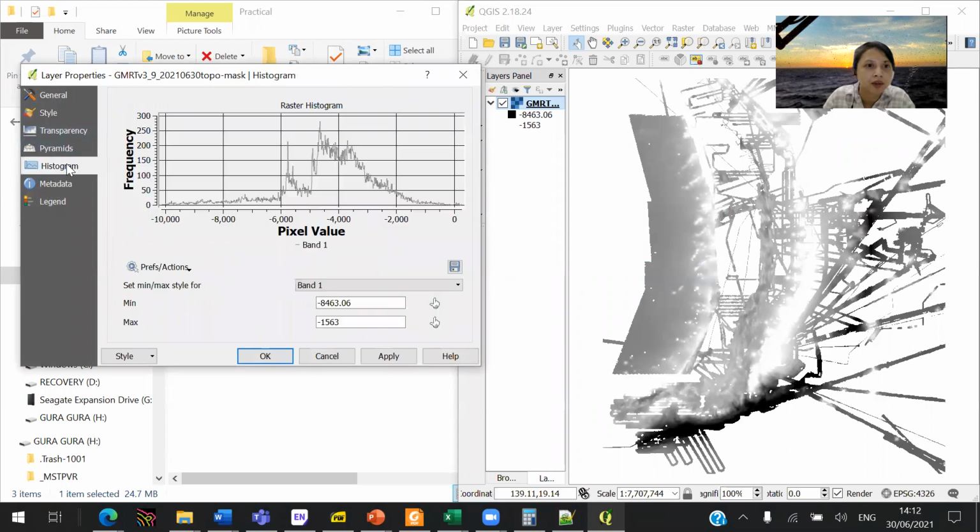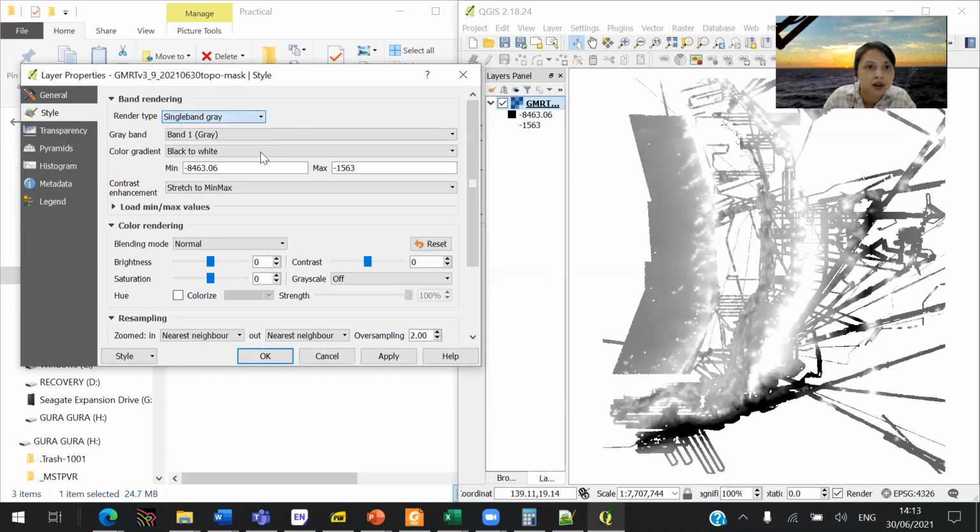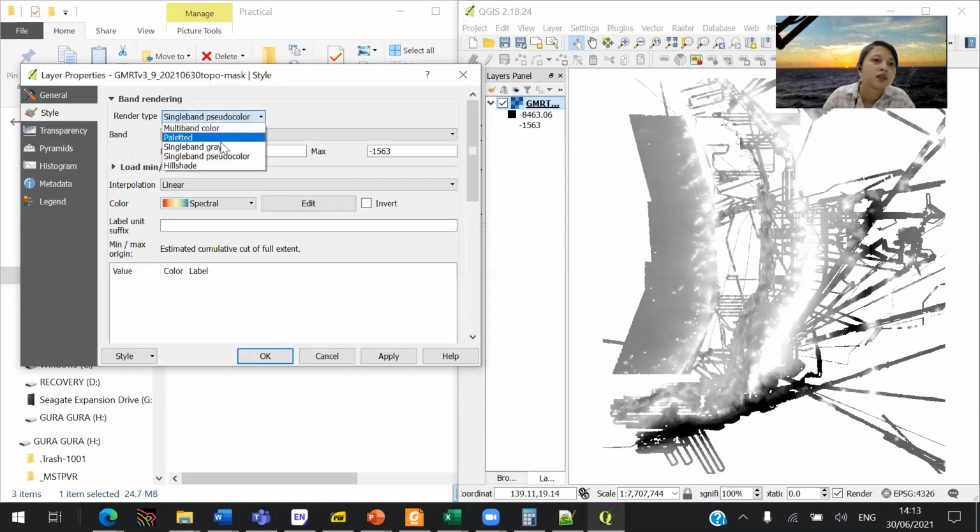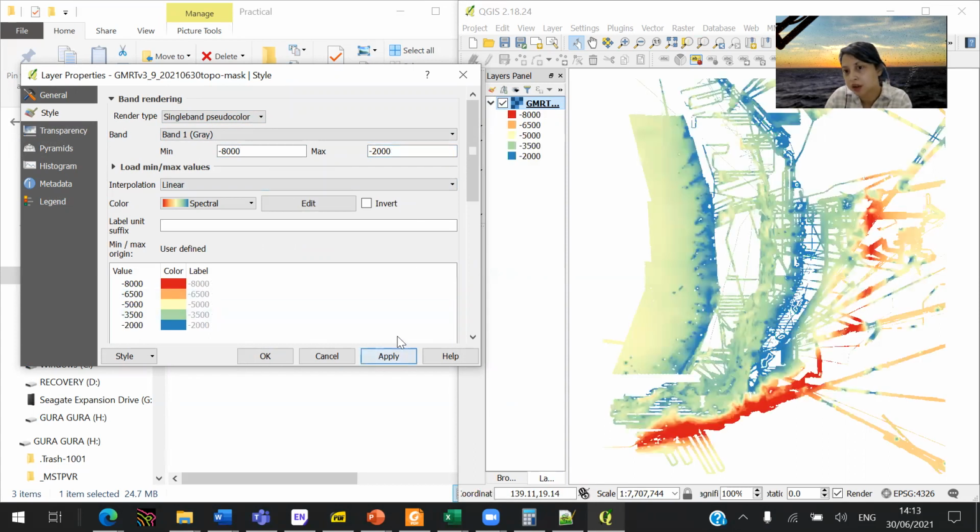And then you can have a look at your histogram first. So you can see that the data ranges from maybe minus 8,000 until 2,000. So you can make it your first range. You can choose single band pseudo color, minus 8,000 and maybe 2,000. Have a look at how it looks. Okay, interesting. So that's going to be what we're working on for now.